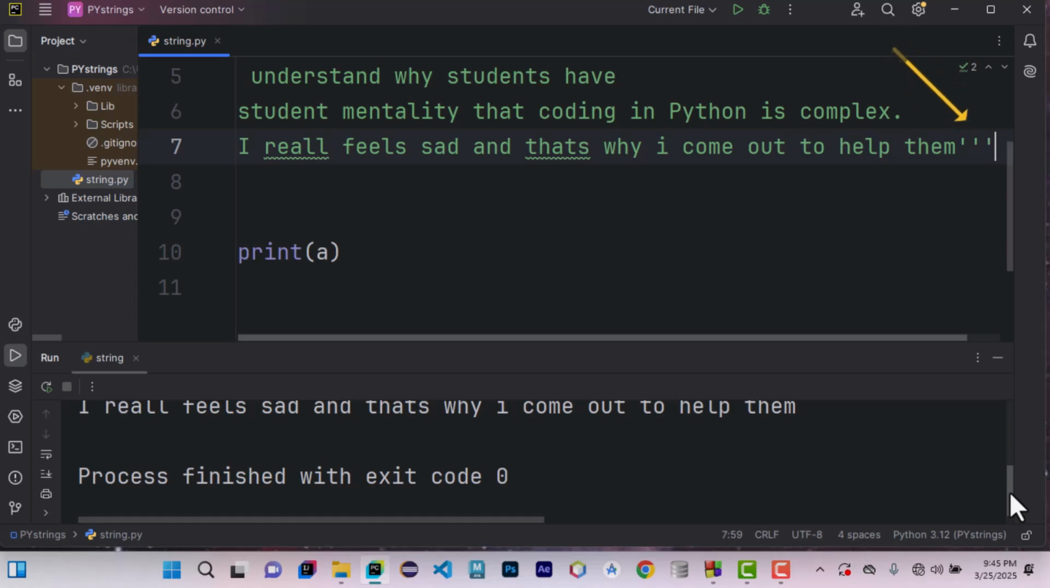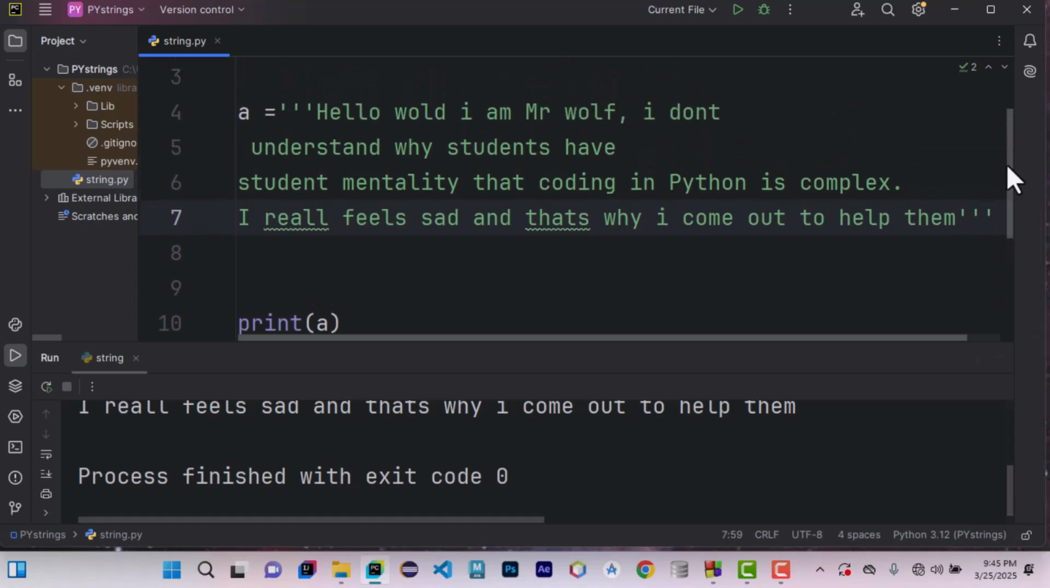Okay, one thing you should note in the result that we have seen here: the line breaks are inserted at the same positions as in the code. So let's talk about strings. Strings are arrays, so we want to know whether strings are arrays. Yes, they are arrays, because an array is a group of many things.